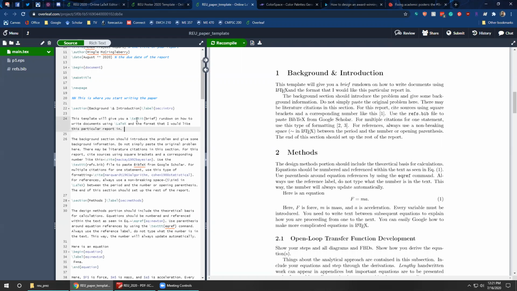But even within this, I can do some formatting changes. For example, you see here, brief is in italics. And we see here in the code that for the word brief, I put in this command, text IT or text italics. And the things I want in italics are in these curly braces. Now, Overleaf specifically does support some shortcuts.